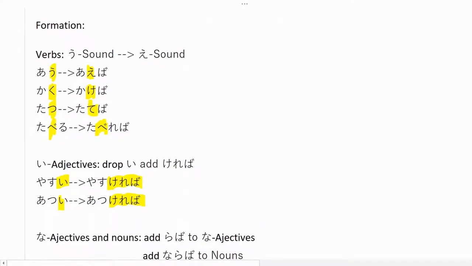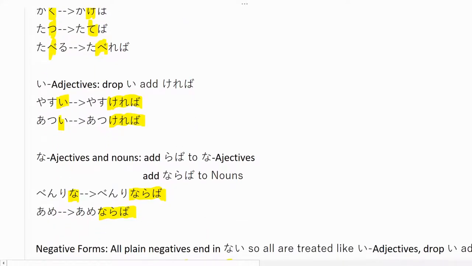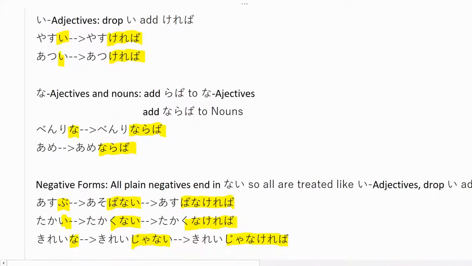So, for I adjectives, you drop the i and just add kereba, so yasui becomes やすければ, あつい becomes あつければ. Then for な adjectives and nouns, it's a lot easier again. We just add ならば to any な adjectives and any nouns. So べんりな becomes べんりならば, and あめ becomes あめならば.